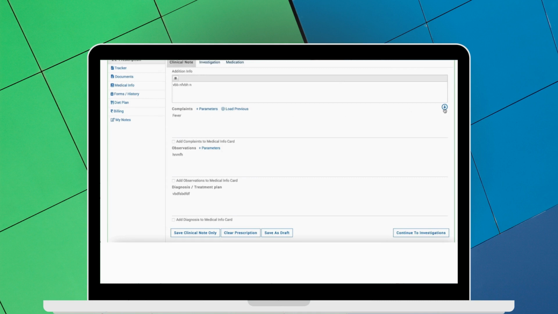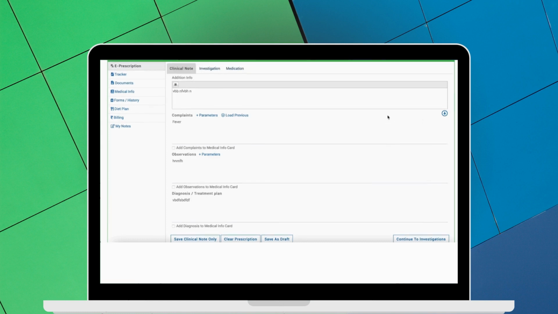On the right side, besides the complaint box, you will see a button with a downward arrow. This retrieves your last fill details for that particular patient in your last e-prescription issued to him.